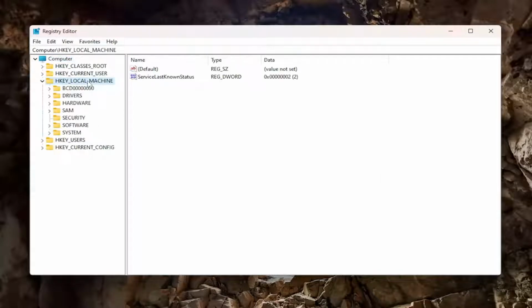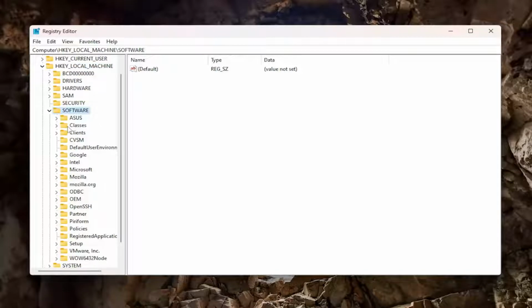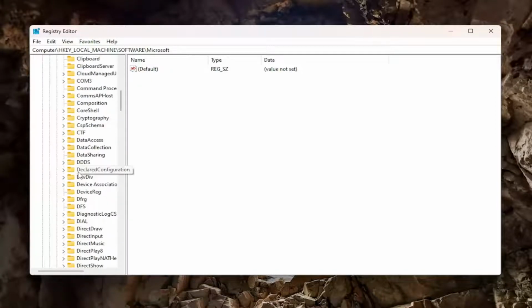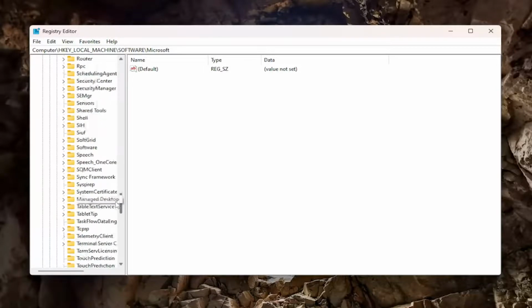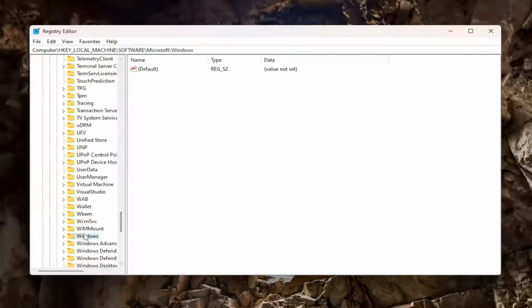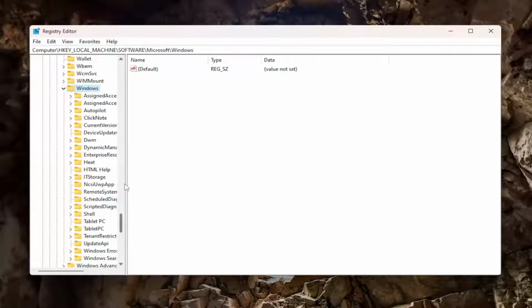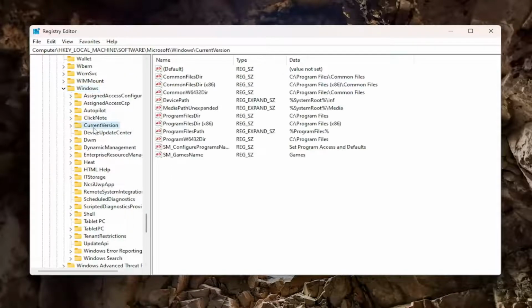So double-click on that. Do the same thing now for the software folder, and then you want to go down to Microsoft and double-click on it. Go down to Windows, so we're going to scroll down again here, and double-click on the Windows folder. And now there should be a current version folder under here. Just left-click on that one time, and if you need to take note of our file path, it's up at the top of the screen here. Each backslash is a different sub-key that we've went under to get to this point.